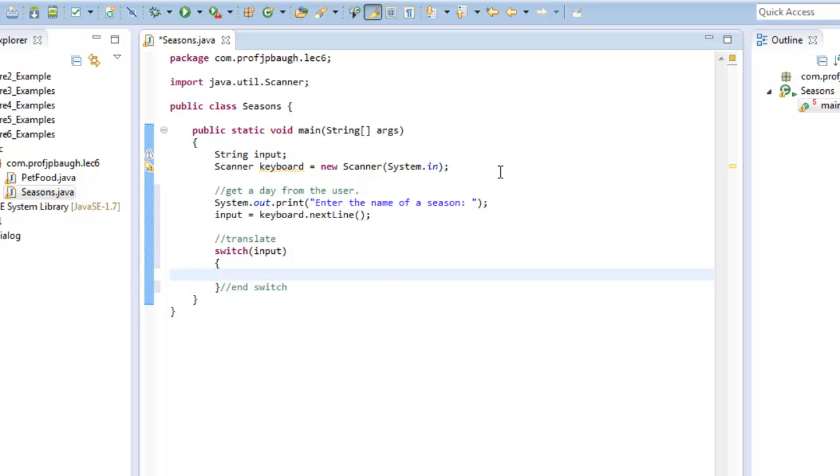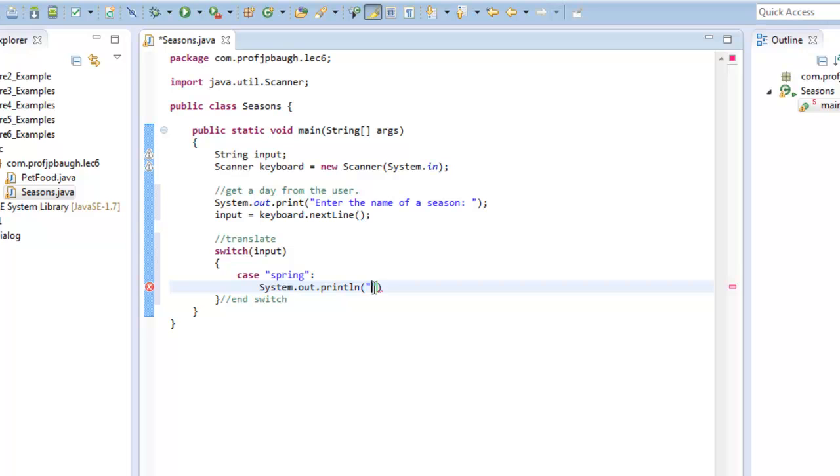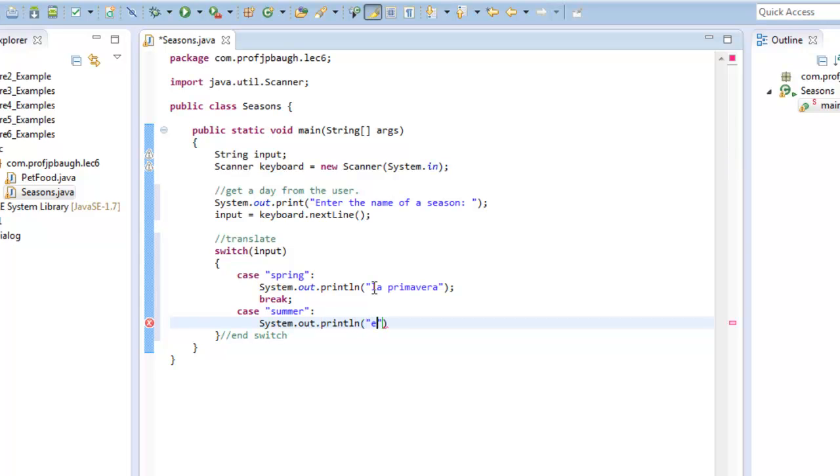I usually like putting comments at the end to indicate where the switch ends. We'll say case spring. In this case, we're requiring that they type it in all lowercase. Case spring. I think I like indenting it a little more. So spring, in Spanish, is la primavera. La primavera. Right? And then you have case summer. Case summer, system.out.println. And summer in Spanish is el verano.